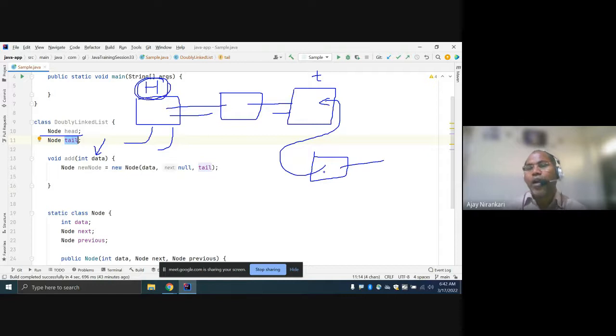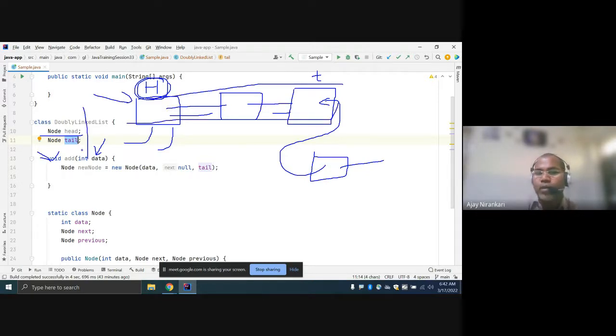Any doubt? Whenever you are writing this add method, you consider both scenarios. First, if the head is null, the linked list is not created, then what does our code do? And let's also assume some linked list already exists and someone invokes my add method, then what does this method do? Right? Any doubt?